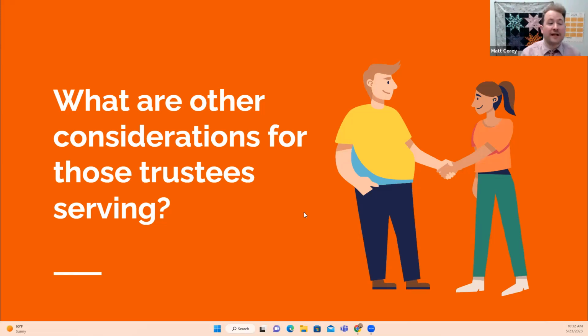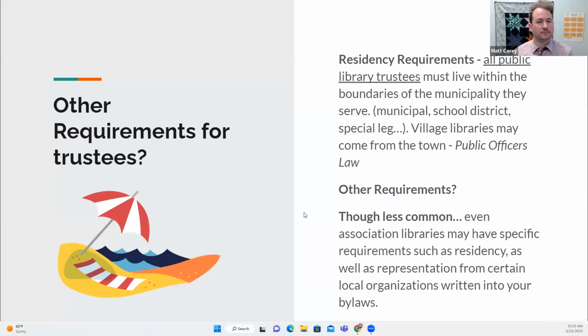What are other considerations for those trustees serving? Okay. Other requirements for trustees. Residency requirements, just like I was saying at the beginning of the session. All public library trustees must live within the boundaries of the municipality they serve. Sometimes that municipality is a town, a city. For village libraries, they can come from the town. And again, that's where this comes from is public officers law. Public libraries, not association libraries, have public officers law.